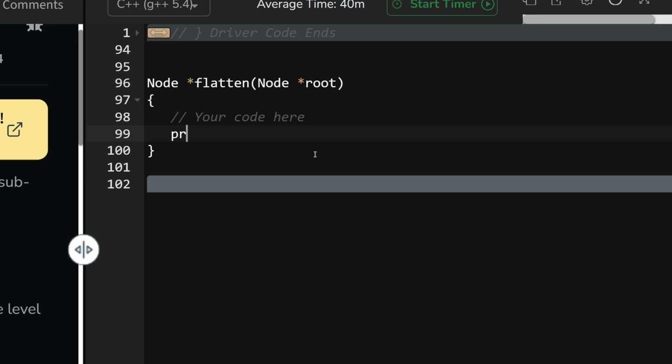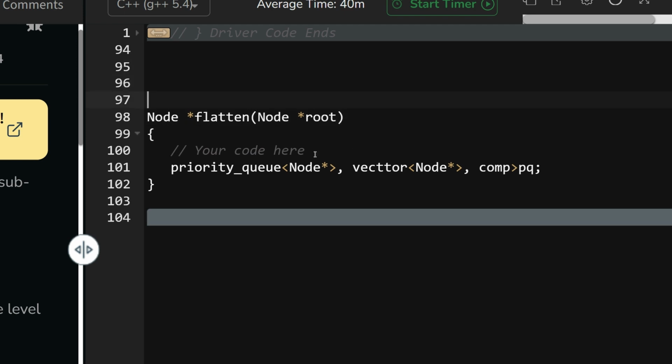Now, let us move on. So, priority queue, first step, priority queue, then it will contain a Node star. So, I will just create something like this because it is a min heap. So, vector of Node star, and after that compare node. Let us make a function compare node to compare on the basis of data. Let us name it as pq. First we will have to assign the compare node, so struct compare, and that will be curly braces here.